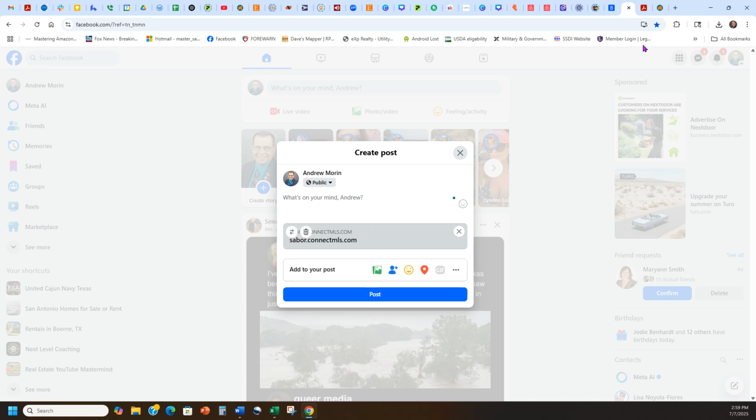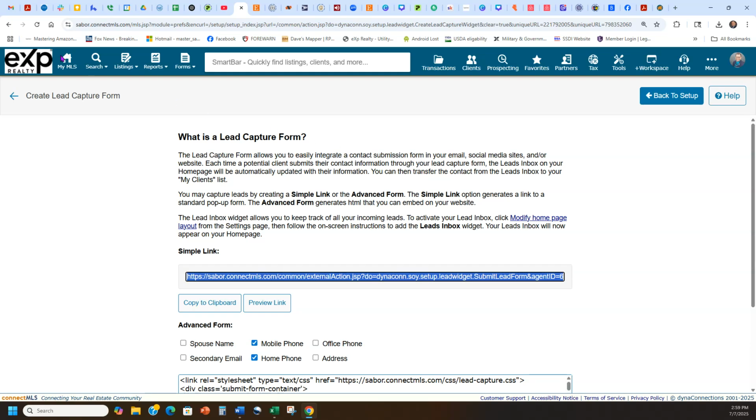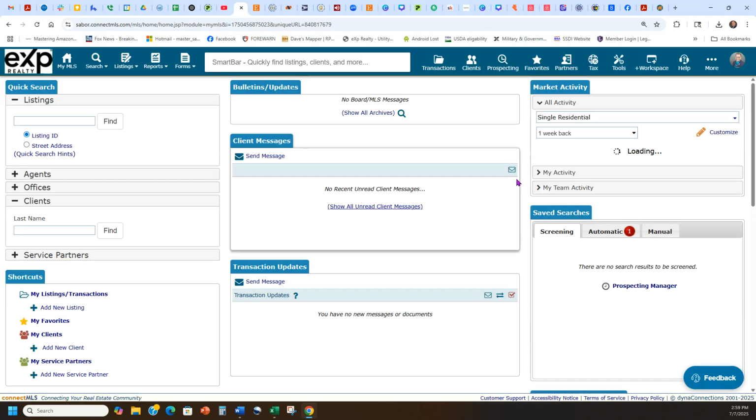And then they click here. It opens up that same thing right here, ready to go. Very easy way to do your lead capture. I'm going to go back to the home now.